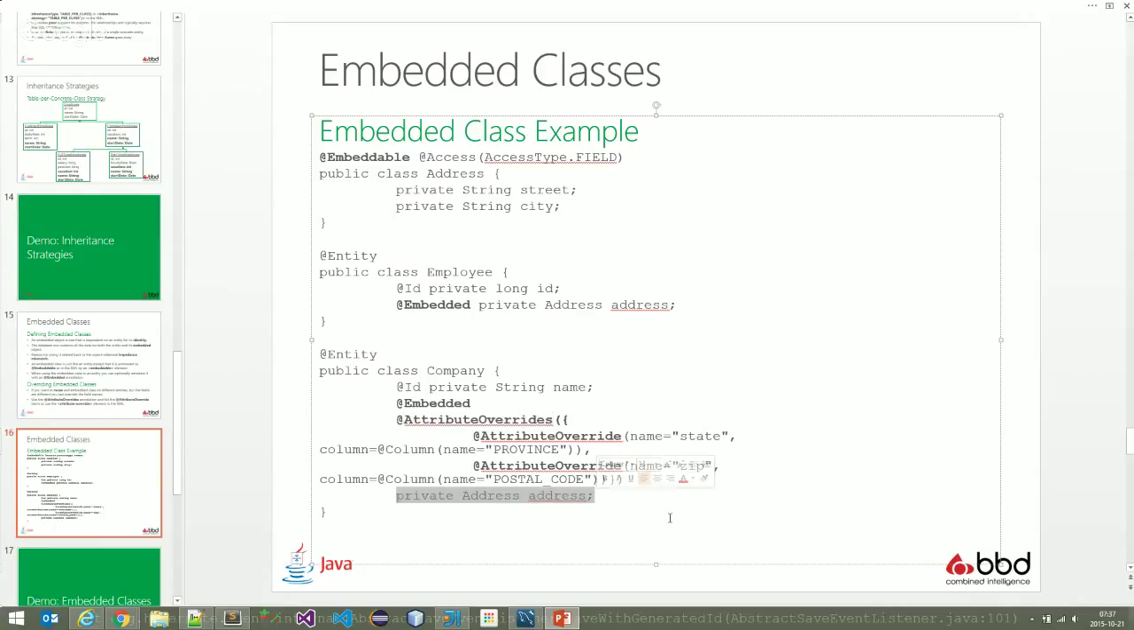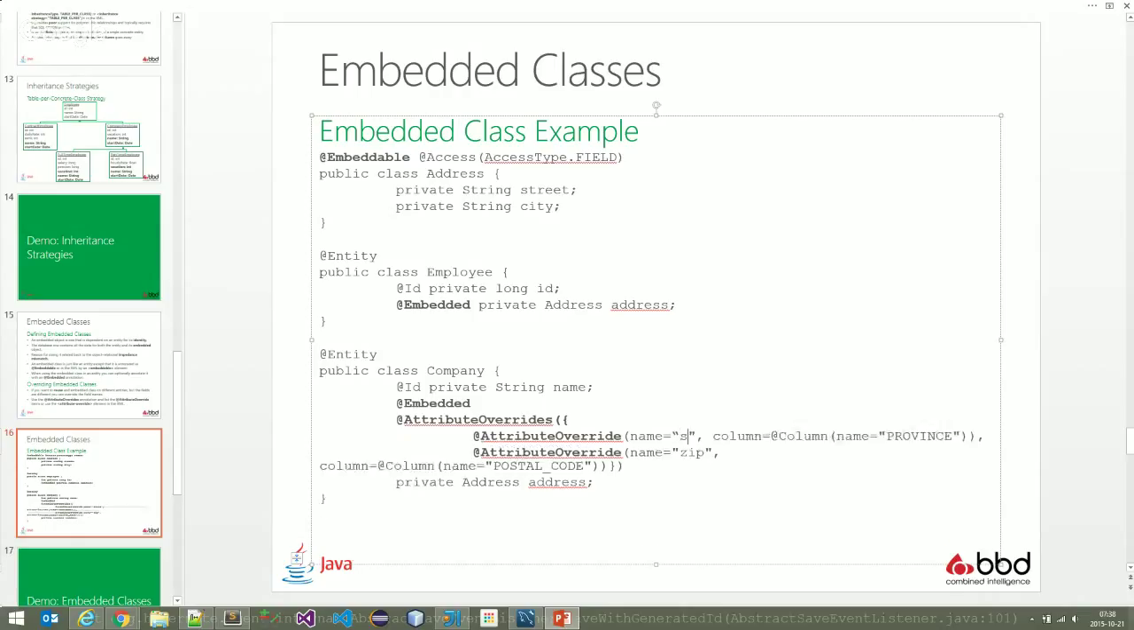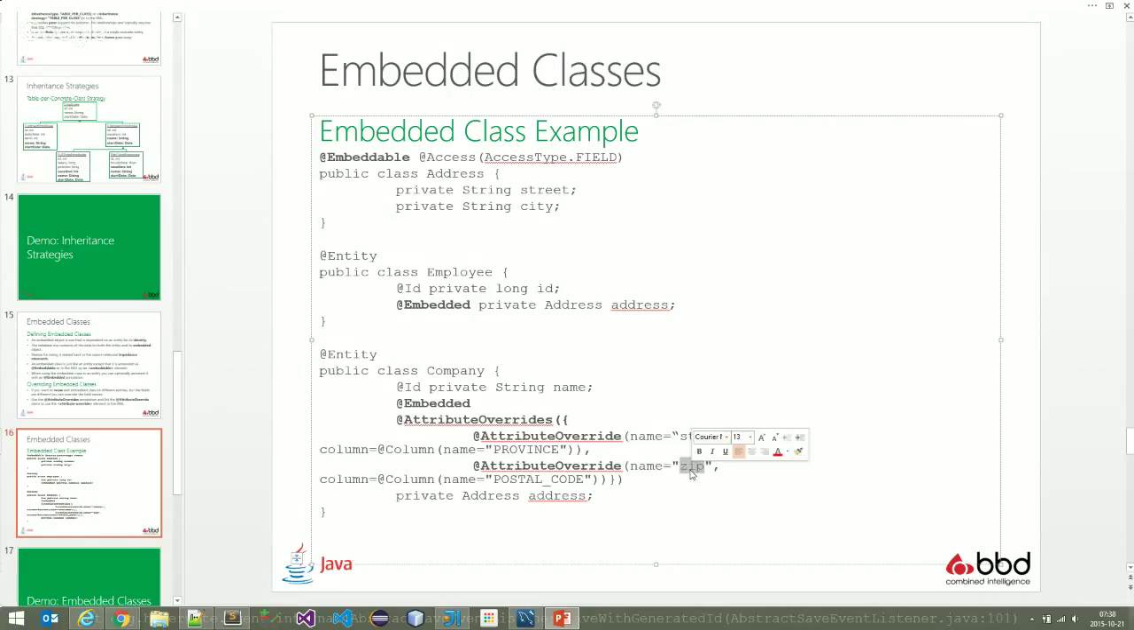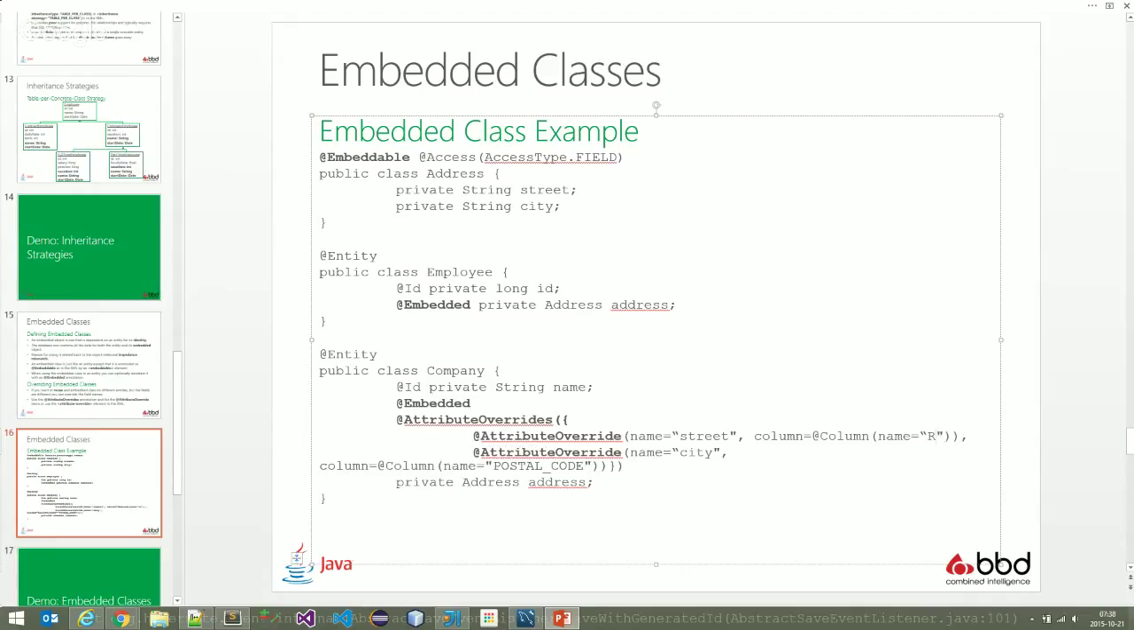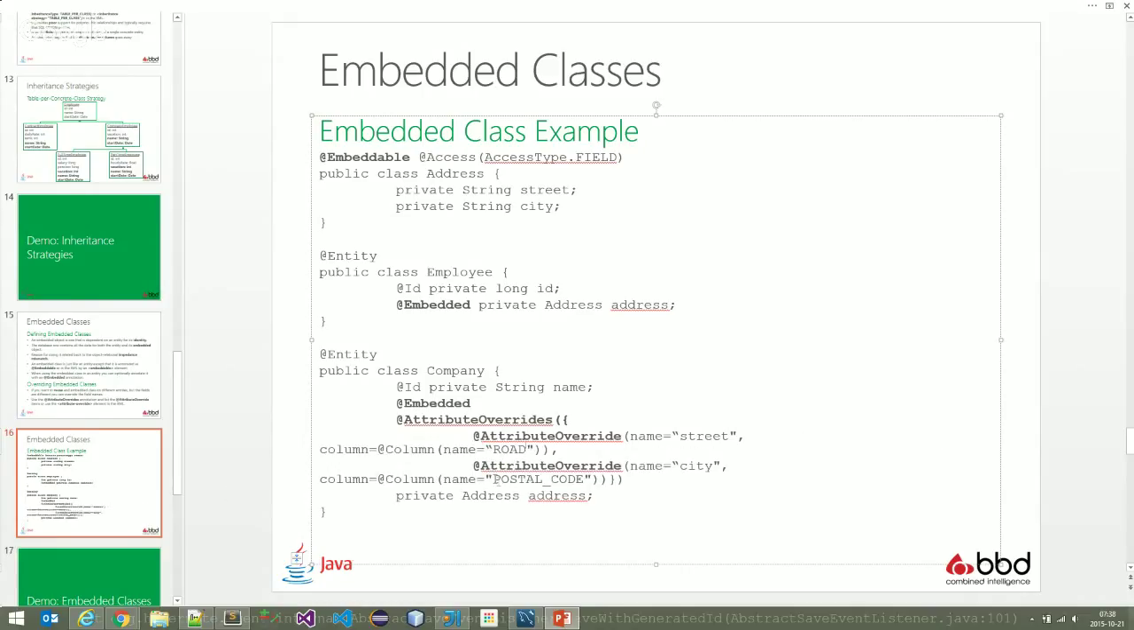On your embedded property, or your embedded field, you can override this one and say, okay, the column that's called state is going to be province, and the one that's called zip is going to be called postal code in the company table. It doesn't line up with the ones at the top. So you can say the field that's called street is going to be called road, very American, and city is going to be called town, something like that. You can actually override it and reuse that address object.